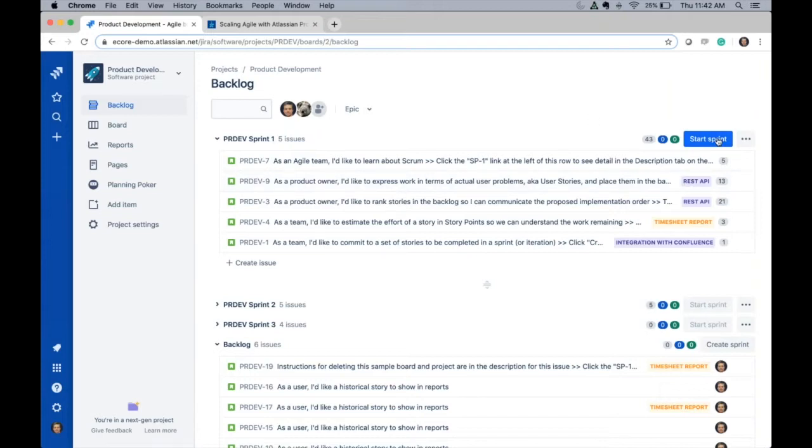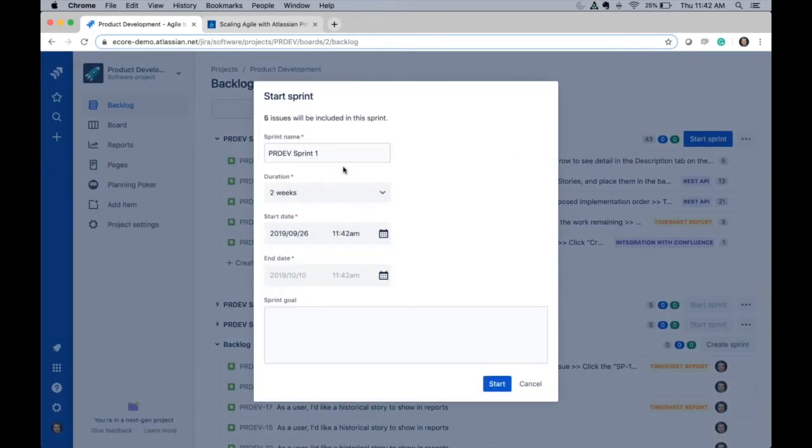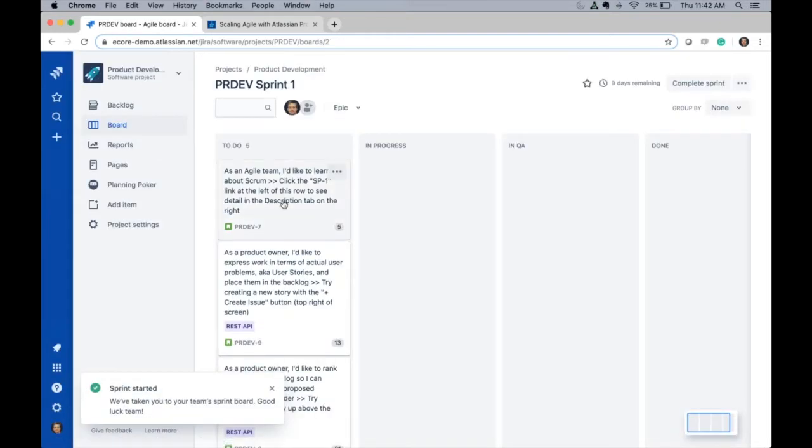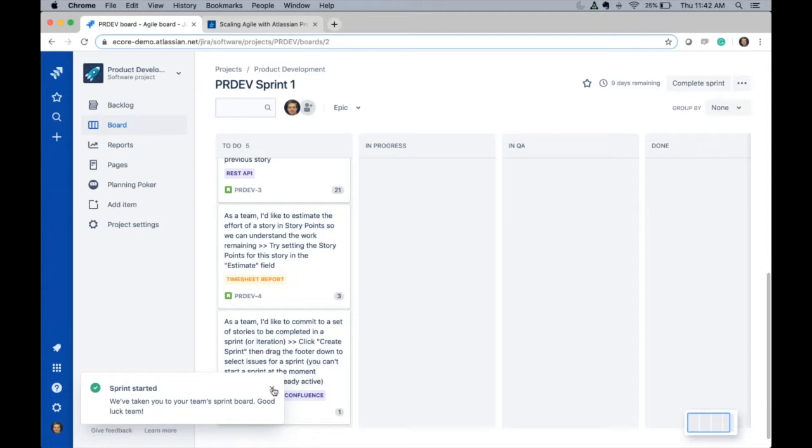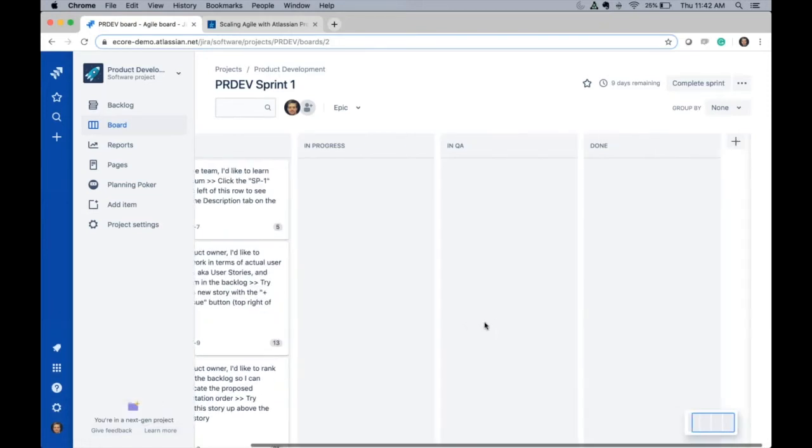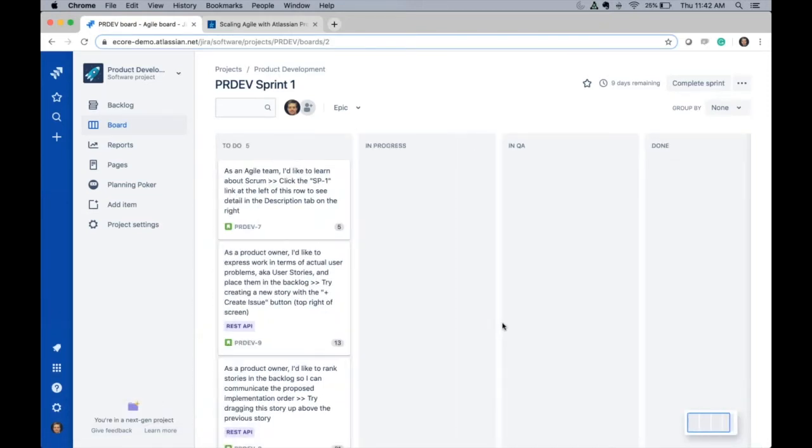And I can start my project, for example, my sprint. I can track my sprint progress here on the Kanban board. So it's the same process. So if you are an Agile team, you have all the functionalities here on the next-gen project. So this is how we can use Agile with the next-gen project.